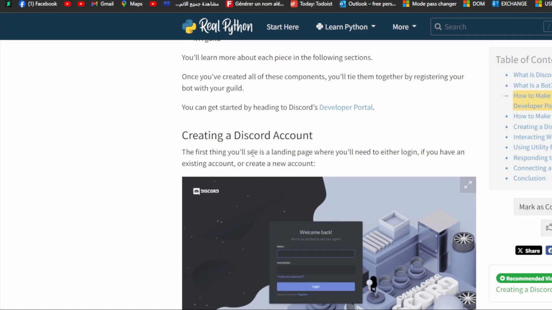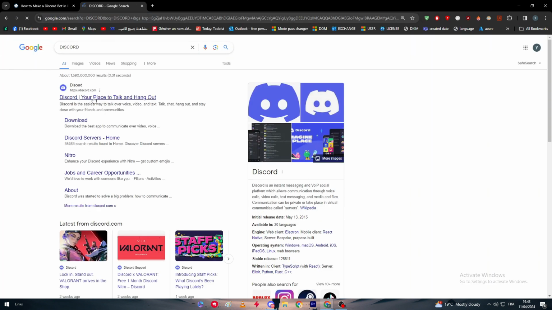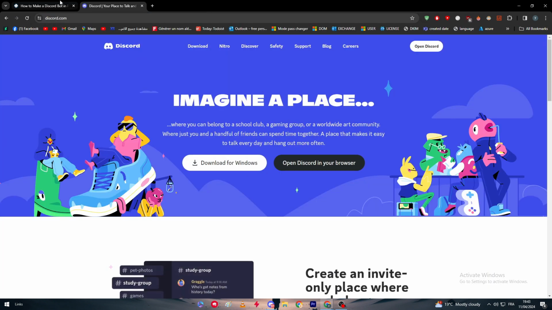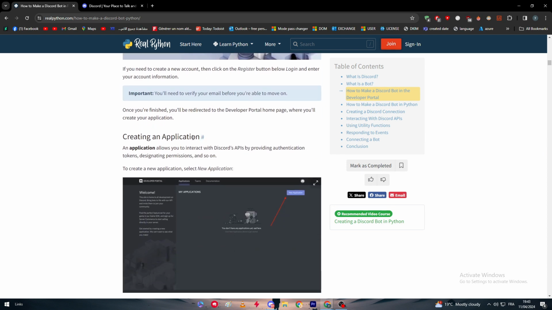To create a Discord account, you simply have to go to discord.com, as you can see here, and create an account within this page, or you can simply download the software and create the account within the software itself. After that, creating an application.